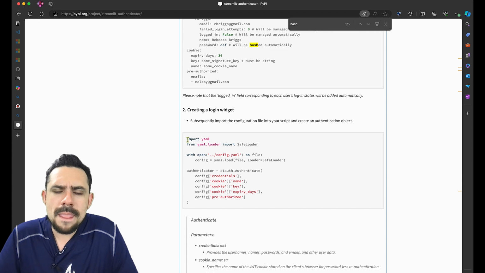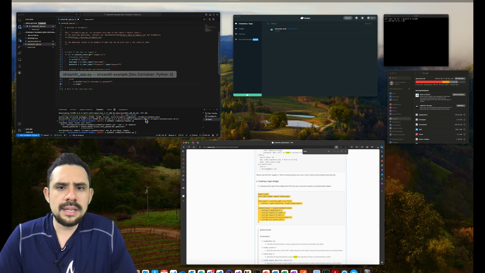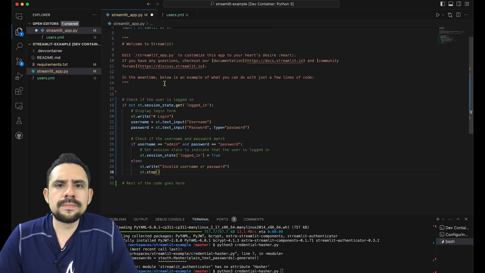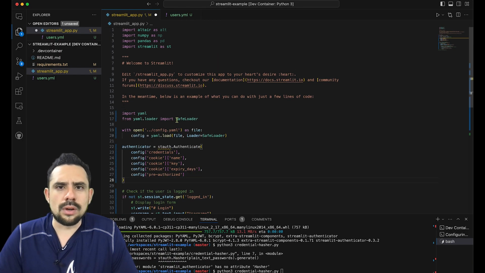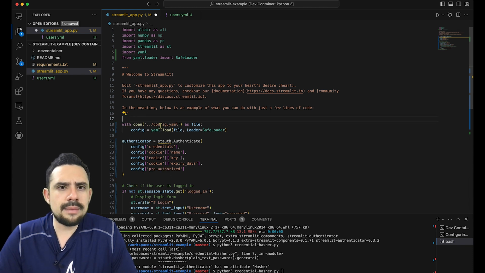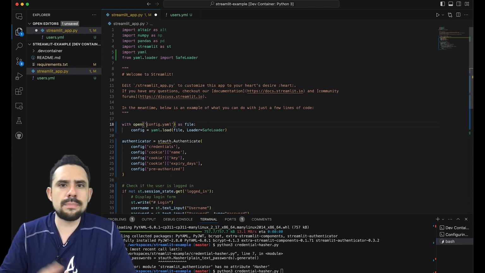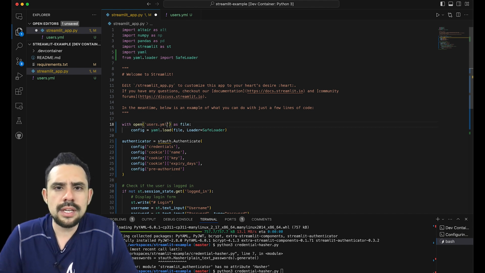Next up, I like this login widget. I'm going to copy that and put it above here. I've got a couple of import statements here, which I'm going to move to the top to keep organized. Next up, I can see I'm opening that config YAML file. I don't have that one level up, so I'm going to keep it at the same level, and rename it to what I named my file so that it matches.